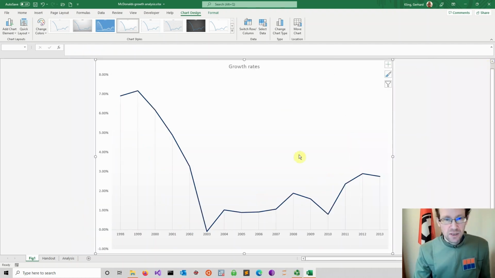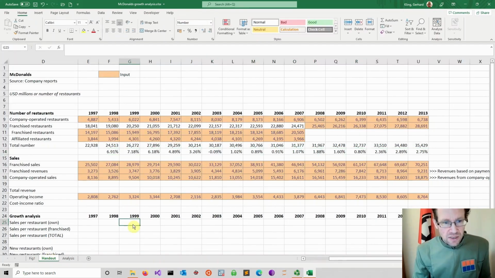Yeah, this of course can now be exported and used in maybe a PowerPoint presentation or Word or in any other word processing software. Good, so that's the main thing I wanted to show.